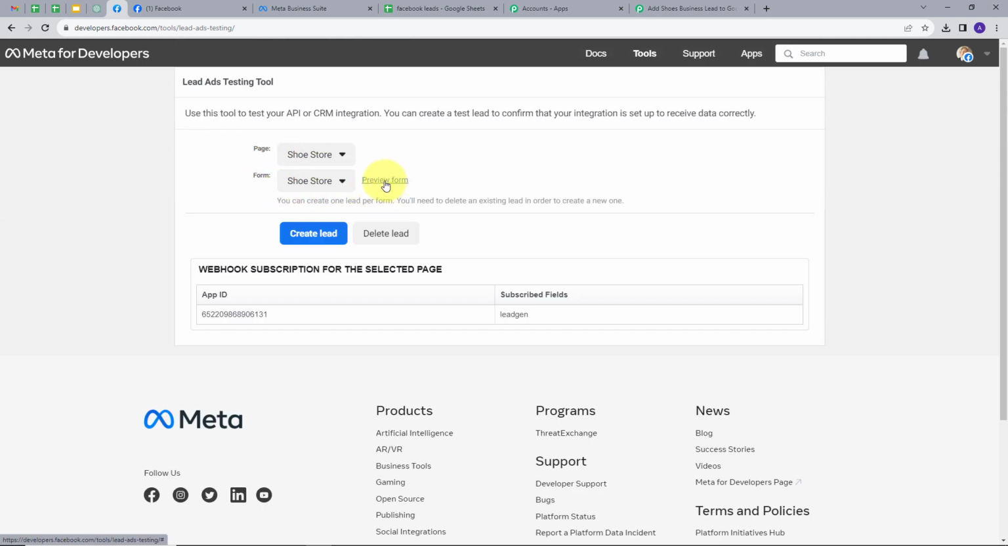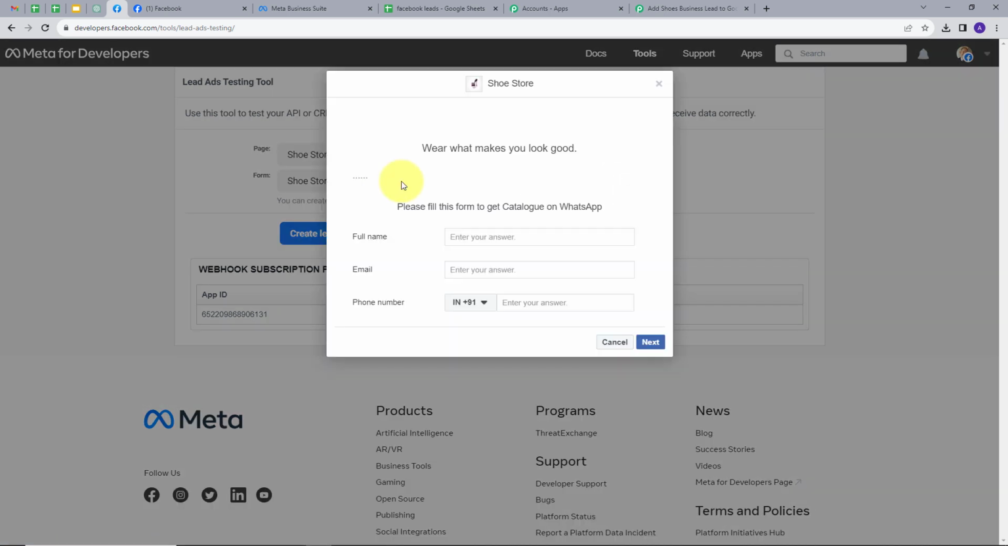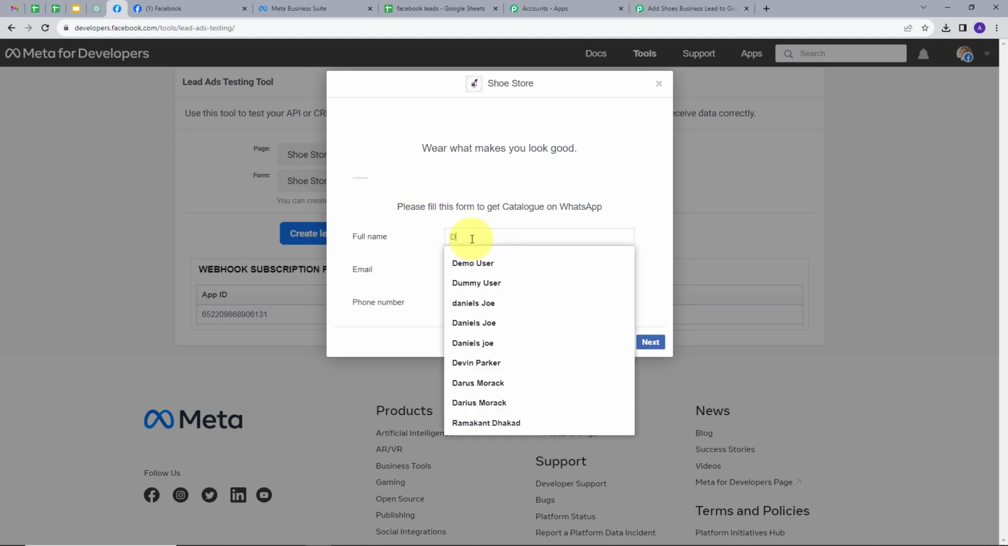So I'm going to click on preview form button and I'm going to fill dummy details in the form and I will create that lead. So I will click here on preview form. So this is my form and I'm going to fill dummy details. So my full name will be demo user.